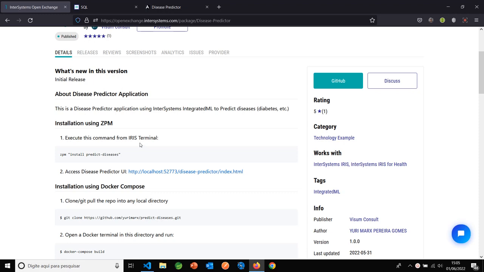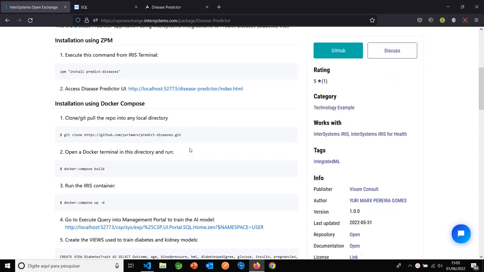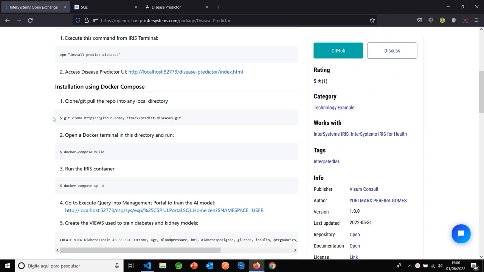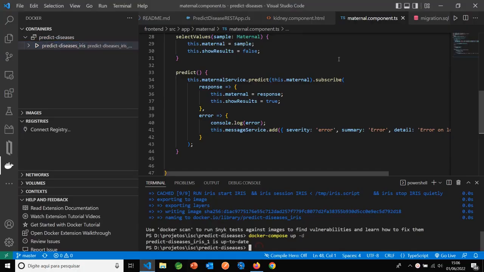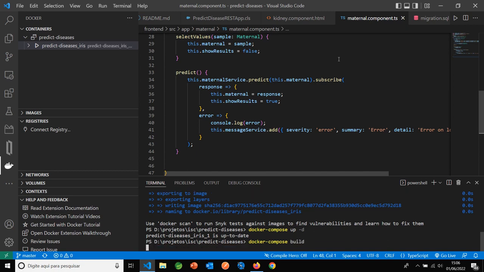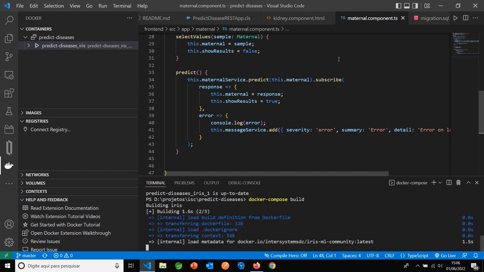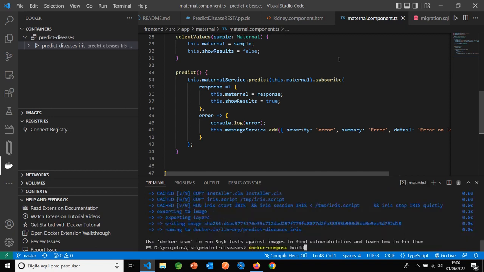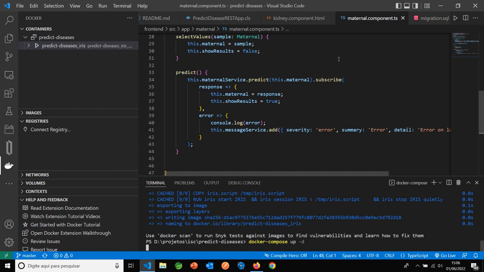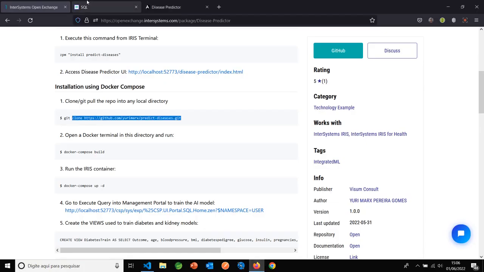So to install and run this app, you need to clone this project and run docker compose build. And now I will do this. So docker build, okay, building docker app.